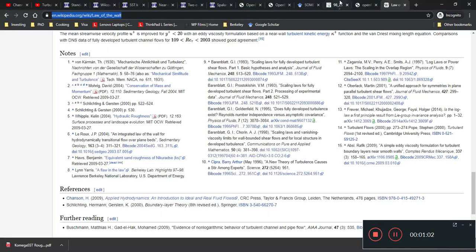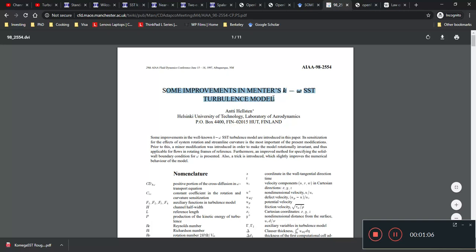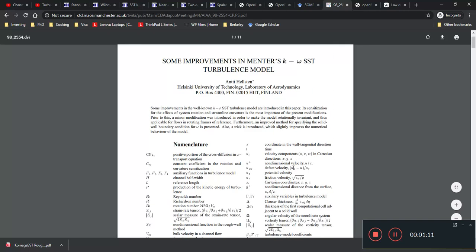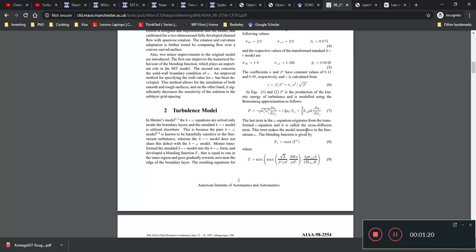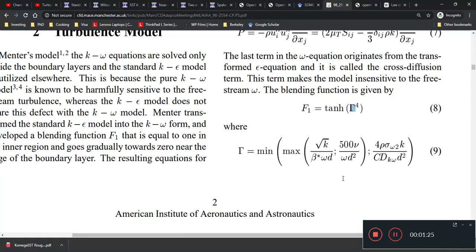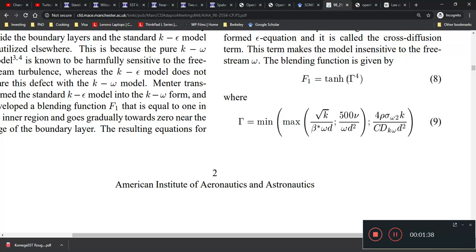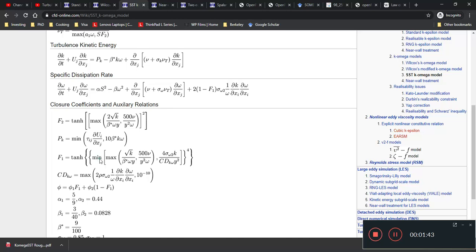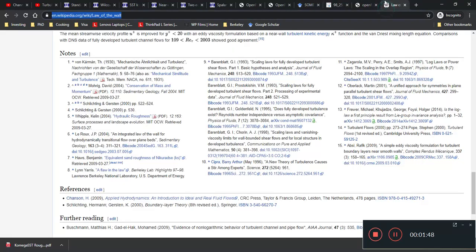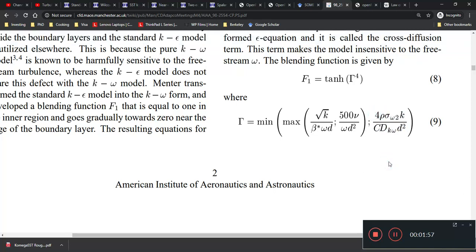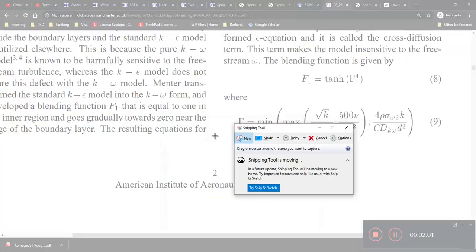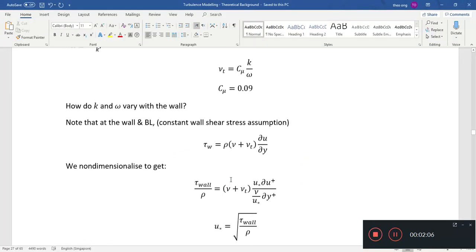So I did a quick check, based on the actual literature. It's a paper called "Some improvements to Menter's K Omega SST turbulence model." This paper specifically deals with surface roughness and how it affects the wall functions in the K Omega SST turbulence model. What I found is that this gamma, the function for f1, the argument inside with the min max, has a density on top of it in this paper. This is the blending function.